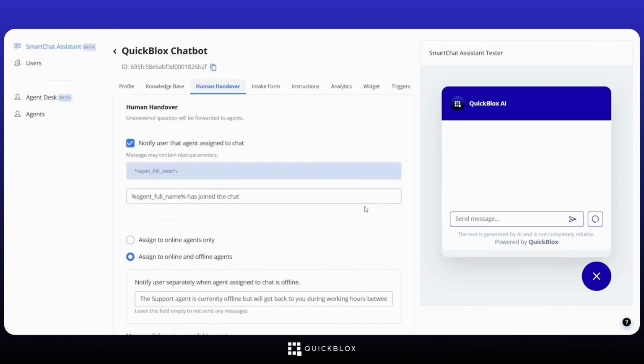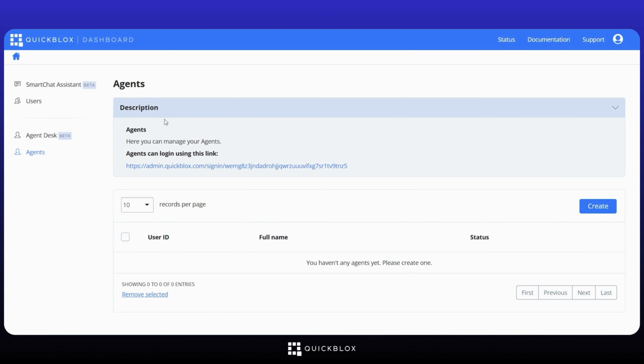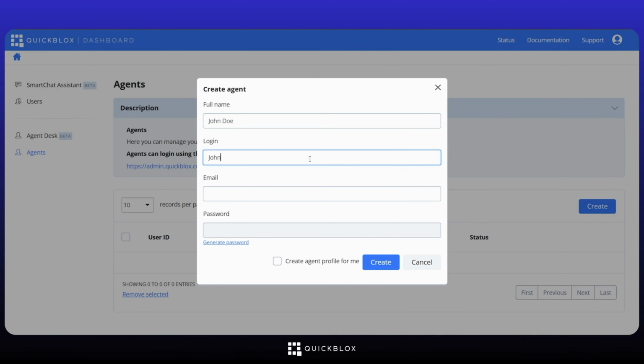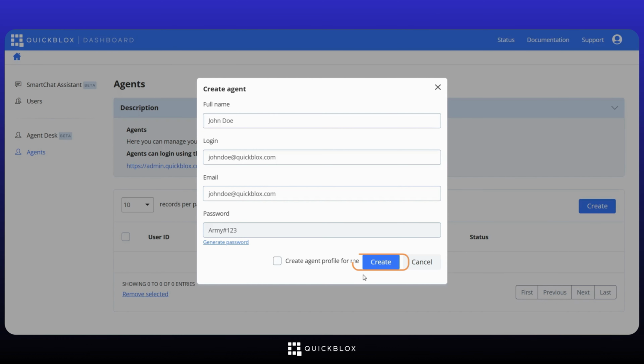Click on the Agents tab in the dashboard. This is where you can create and manage human agents who will handle escalated conversations. Click the Create button, then enter the agent's full name, login, email, and password. You can also enable the option to create an agent profile for yourself. This allows you to access the agent desk directly from your admin dashboard. Click Create to add the human handover agent.